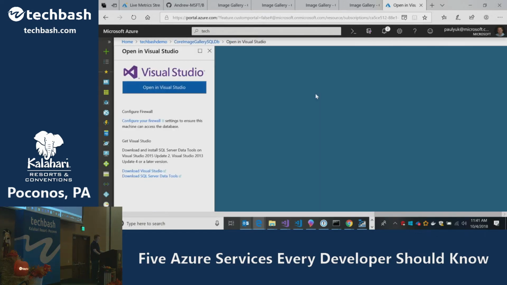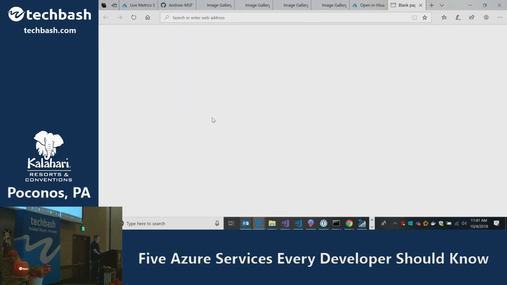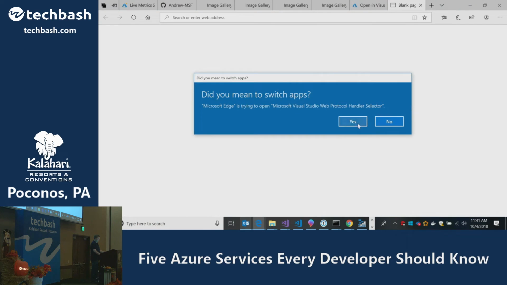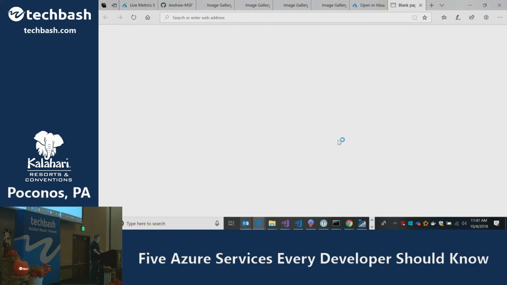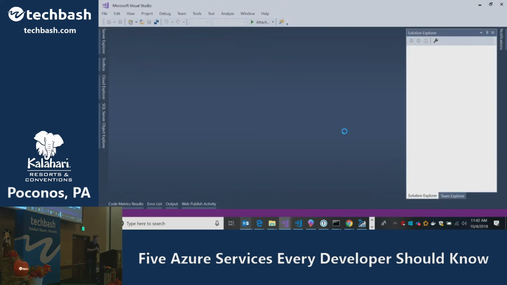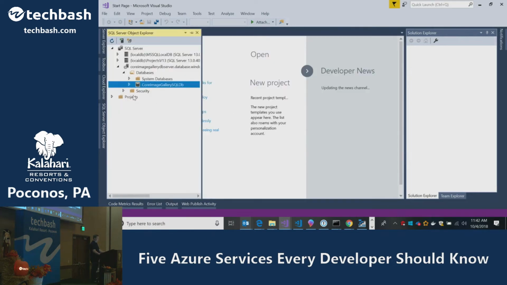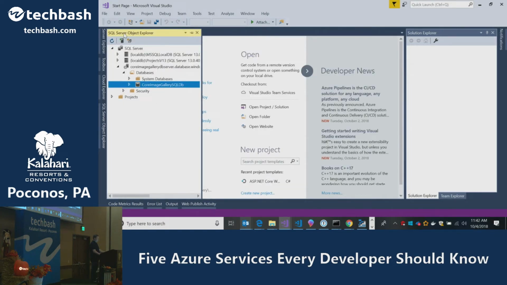Another cool thing, speaking of the Visual Studio tooling, is you could say connect with Visual Studio, and we have a little handshake between the portal and Visual Studio. Thank you, Edge, for prompting me. Then we'll load this in Visual Studio. Takes just a second, but we've got a couple assets here. We have the Cloud Explorer, and we have the SQL Server Object Explorer. And you can see it deep linked right into the SQL Server.